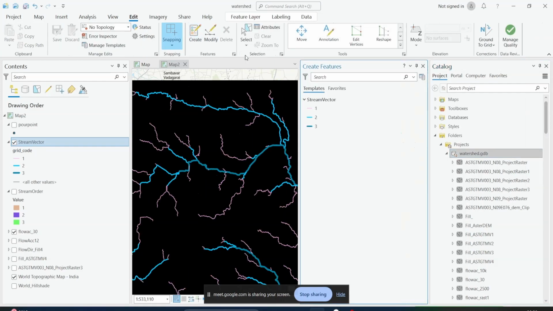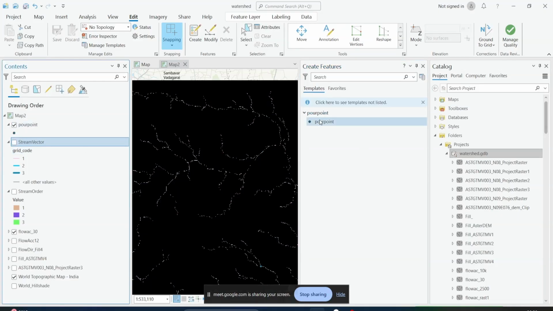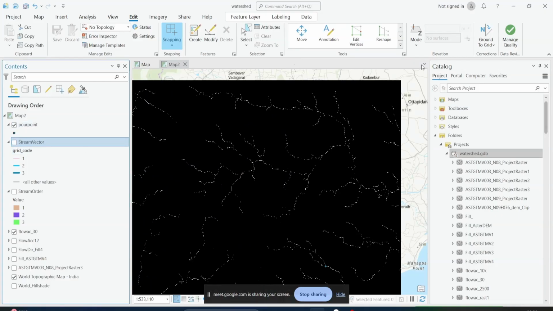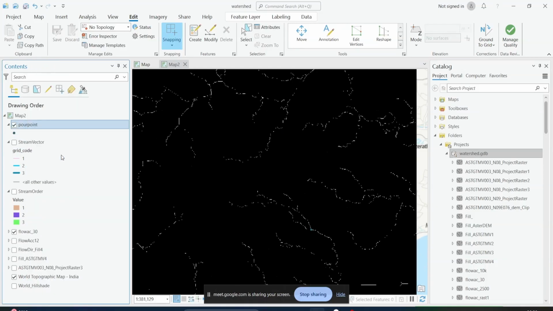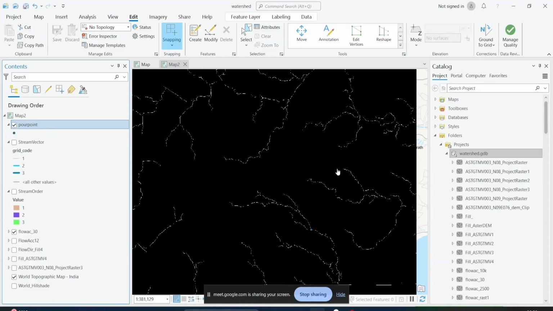Create. So the data will be in point. You'll be creating a point feature class, and then using the point feature class, we will be creating a pour point. Now if you see over here, I already have a pour point generated.